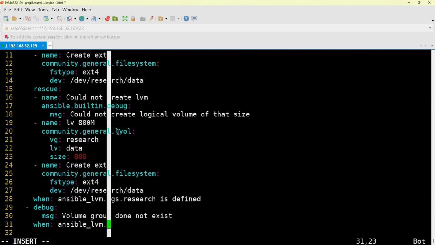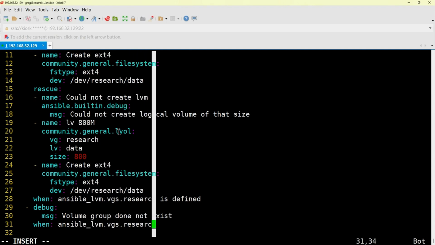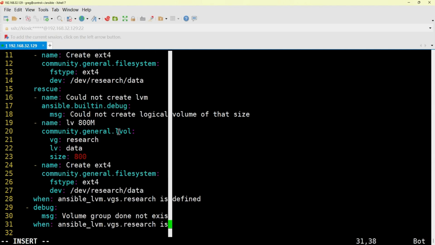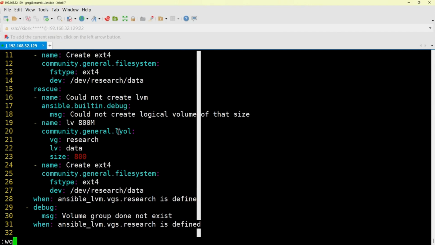lvm.vgs, this part is a bit long, so be careful not to make a mistake when writing it. If you make a mistake, there will actually be quite a few problems when you run it later, so make sure you define it correctly. Alright, let's save it. After binding, we'll go ahead and execute this task next.